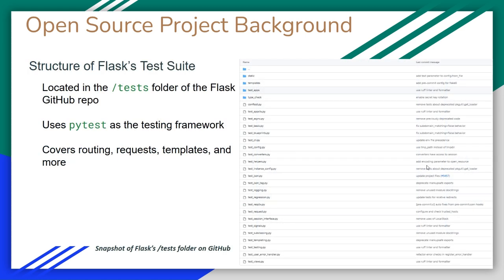Flask test suite is located in the tests folder of the GitHub repo. It uses the PyTest framework and includes a wide range of test files. These files cover routing, request context, sessions, templates, signals, and more. On the right, you will see a snapshot of the actual test directory structure. This helped us get familiar with how the suite is organized and what areas are being tested.